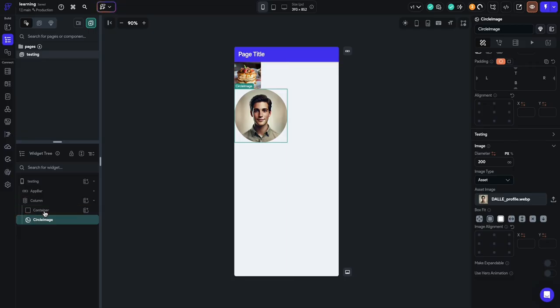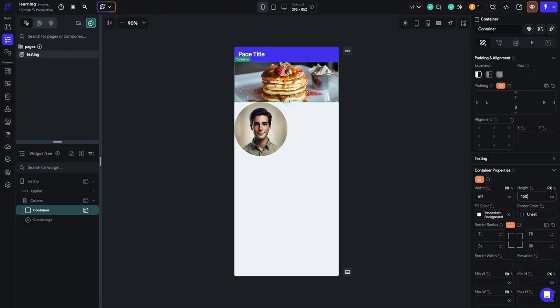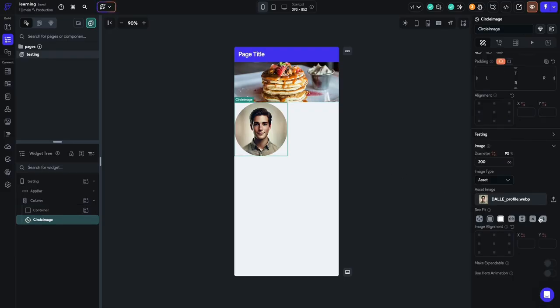Perfect. Then we go back to container. This is a bit too small, and the idea here is to fill up the space and to overlap these two. So let's fill it up. Let's make it the max width, and let's make the height 150. Perfect. And for our circle image, let's reduce the dimensions to 120.